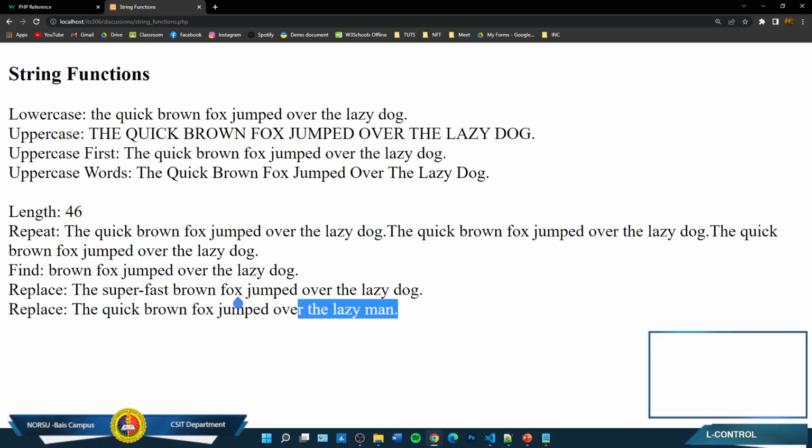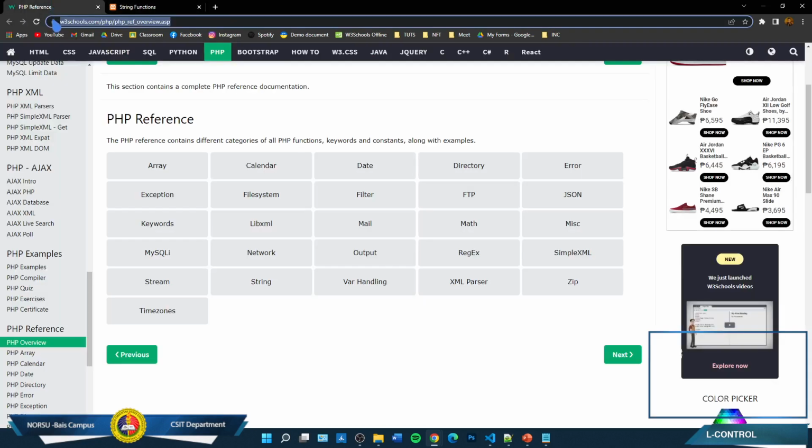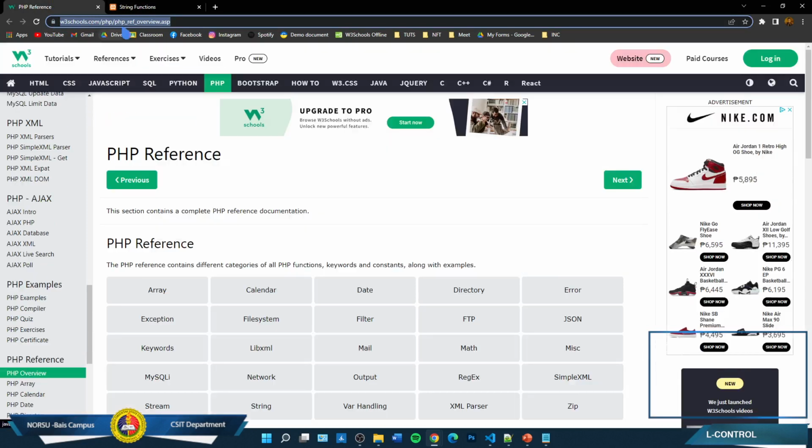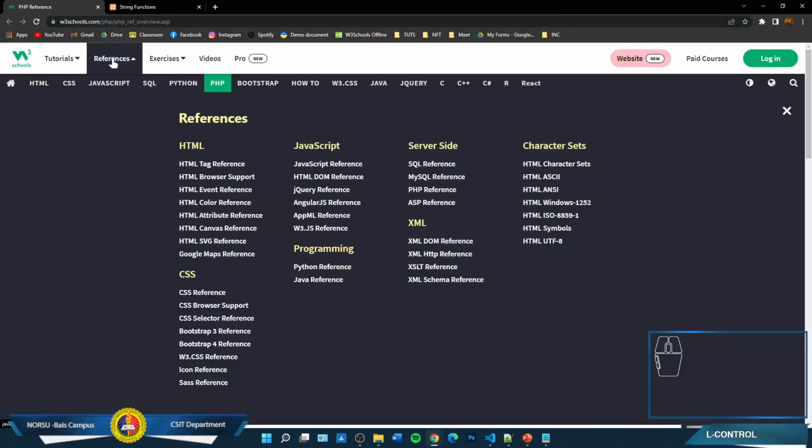Okay? So that, ladies and gentlemen, is the functions for string. And then again, these are not the only functions for string. Obviously, there are tons of more of string functions that you can use. So just go to W3 schools and then reference. Go to PHP as maron.